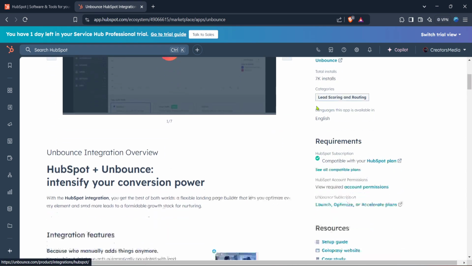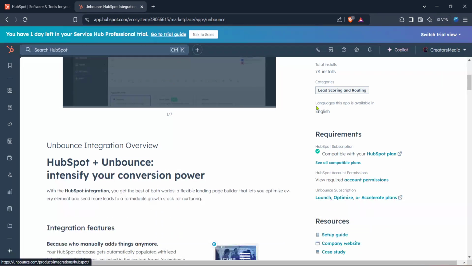By taking just a few minutes to follow these steps, you've opened up new opportunities to optimize your marketing strategies and generate more leads. Remember, integration is only the beginning, so dive into both platforms and explore all that they can offer for your business.